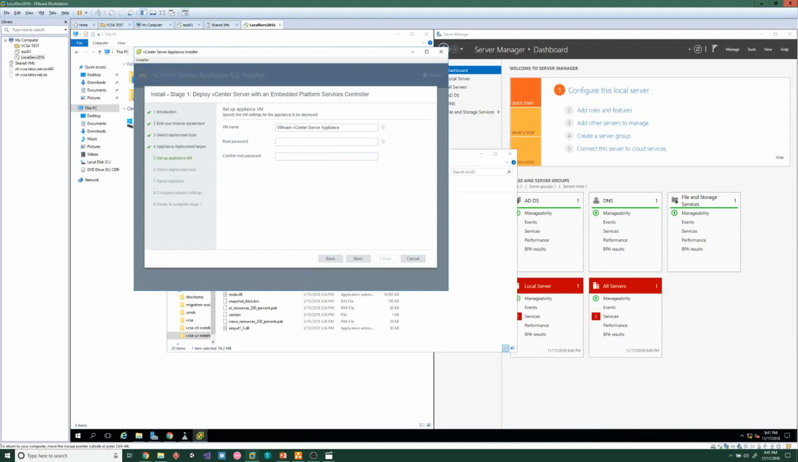Right, so now we want to name the actual VM that the vCenter server is going to be called. So as you saw earlier, I decided I wanted to call it L1VCSARL. Root password, we're just going to put in the default lab password. Next.